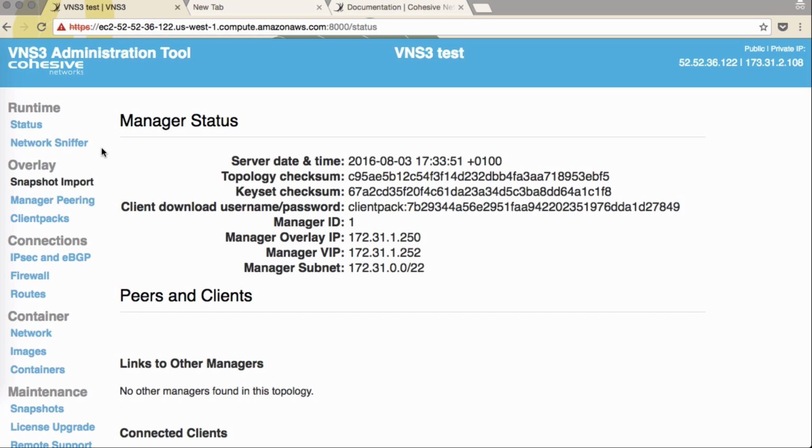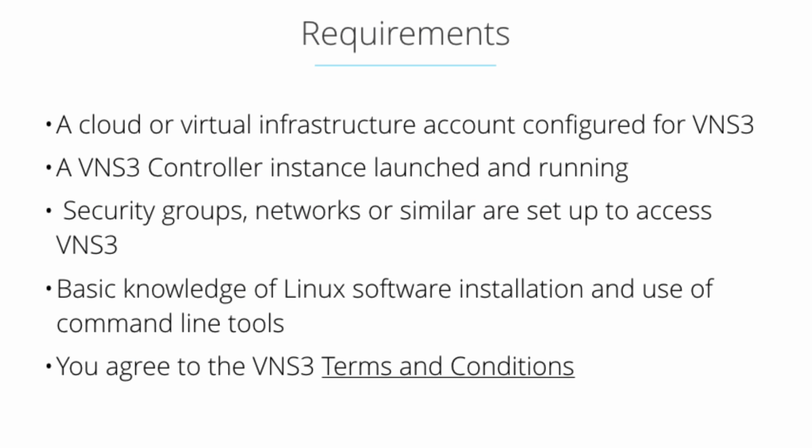First, we'll start with a VNS3 controller image. To do this, you'll need a cloud or virtual infrastructure with the appropriate permissions and network settings. Make sure that your VNS3 controller license allows for containers. And in order to operate it, you should have some understanding of Linux and command line tools.